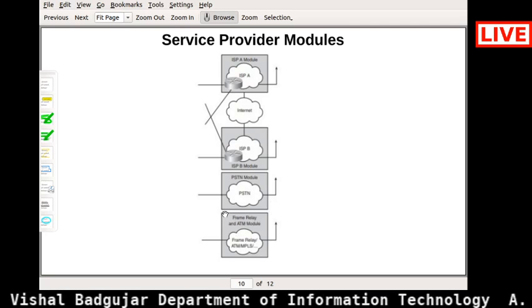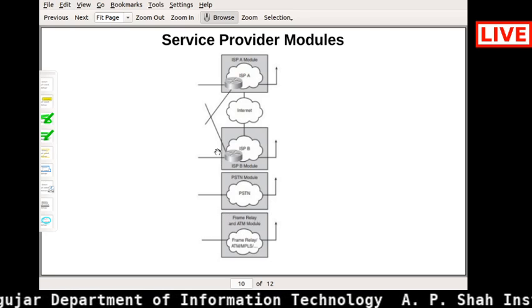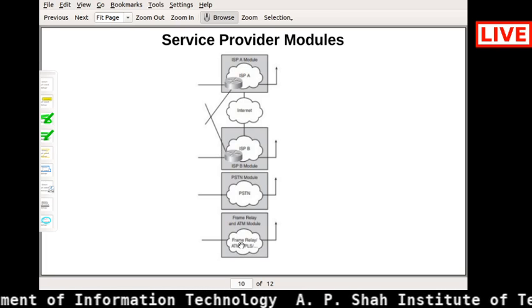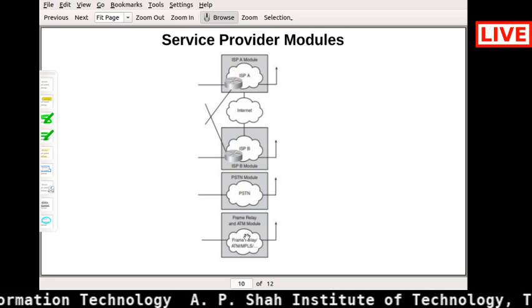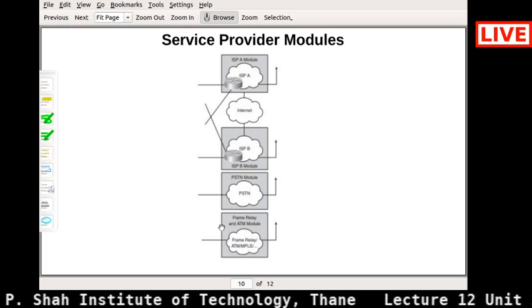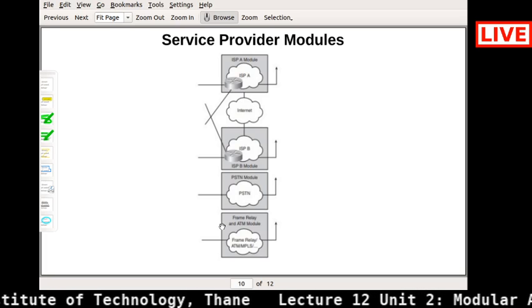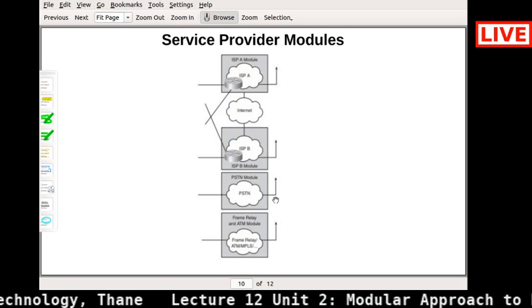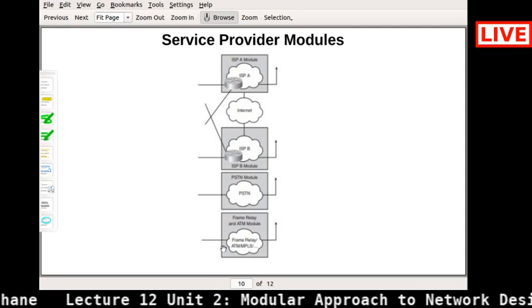We can also think about leased lines, which we have in our college. A leased line gives you a point-to-point connection between two remote locations. All these things we need for this.